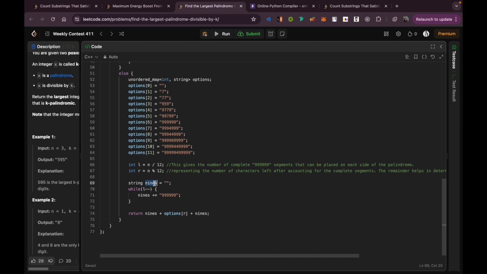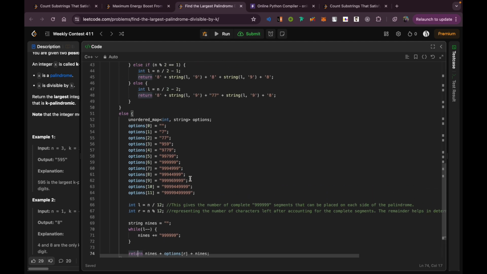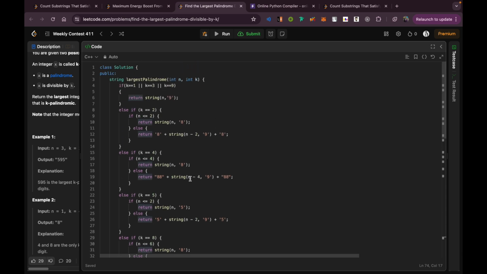First I calculate all the 9s. So I increment 9s by L times. Then I want all those 9s first in the front, then the same number of 9s in the back. And in the middle, whatever is the R value, just extract that from this unordered map, concat everything, and return it out. This gives me the correct answer for 7. And this is what finally worked for me, and it ran, and that is all the case making I did.